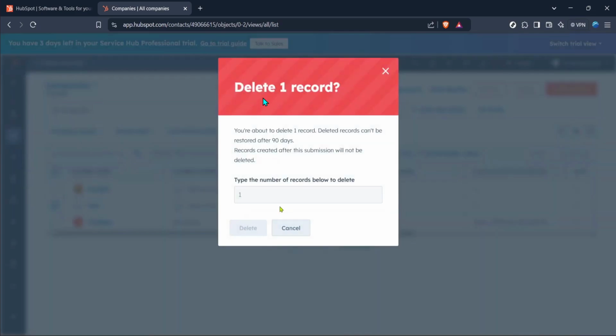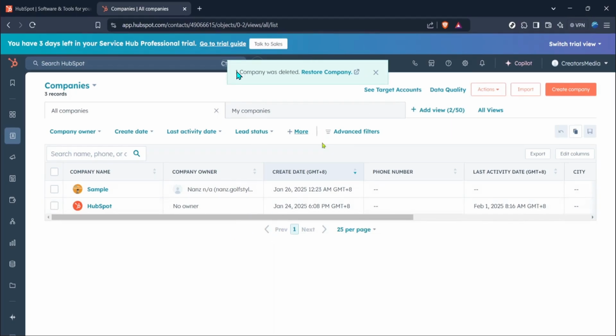This is your final safeguard to ensure you really want to remove the record. Read the message carefully. Deleting a company is permanent and cannot be undone. If you're sure, go ahead and confirm the action. Once confirmed, the company will be permanently removed from your CRM. This means all its associated data, unless linked elsewhere, will also be deleted. HubSpot does this to help keep your workspace organized and clutter-free, ensuring your data remains accurate and relevant.